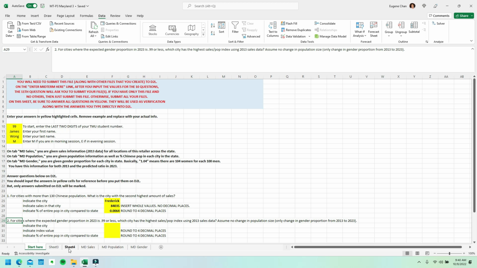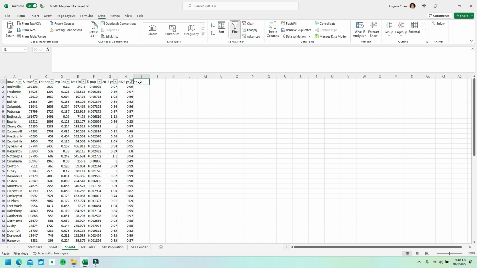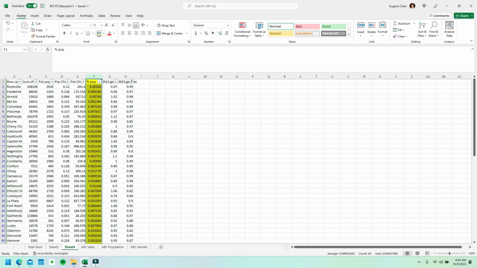Which city has the highest sales per population index? Now we need to know the index. So we have the percentage of sales. Oh, we don't yet. We have the percentage of population in column F. We need the percentage of sales. So in the city of Rockville, $108 in sales, as a percentage of all the sales across all the cities, is what? That's what we need. So let's create a new column, percentage of sales.